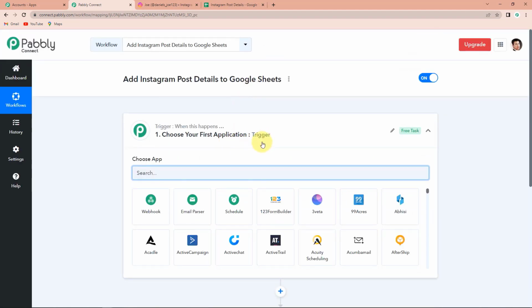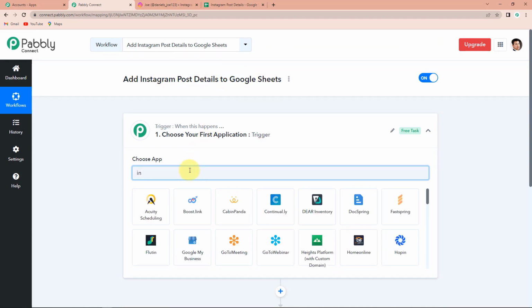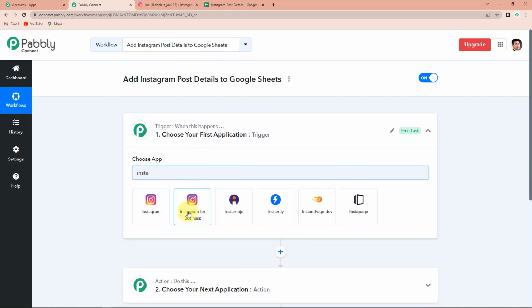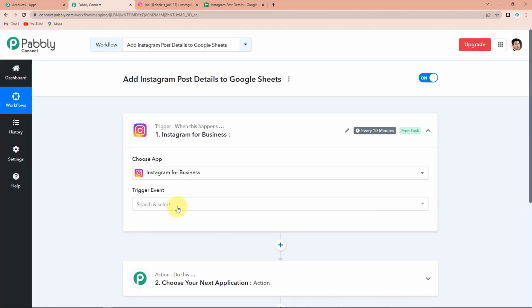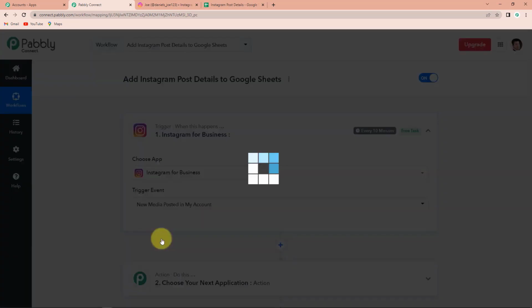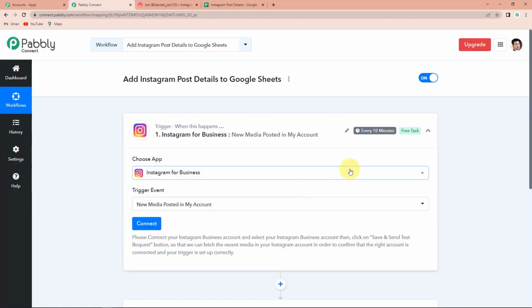So here what do I want? That every time there is an Instagram post, the details should be embedded in my Google Sheet. So the trigger application would be Instagram for Business. So let's click on this. And now the trigger event here would be new media posted in my account. Here you can see that it is saying that this trigger will check for new data every 10 minutes, which basically means that this application is polling based. So the workflow will run after every 10 minutes to fetch new data.